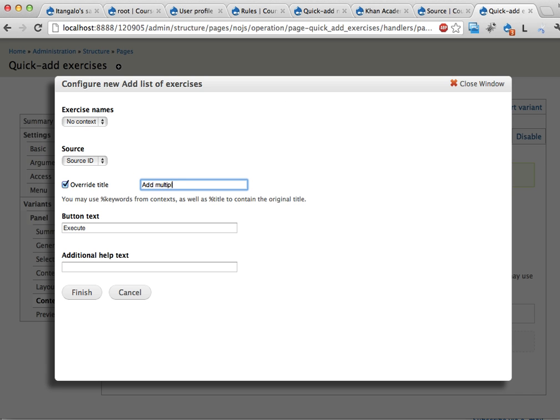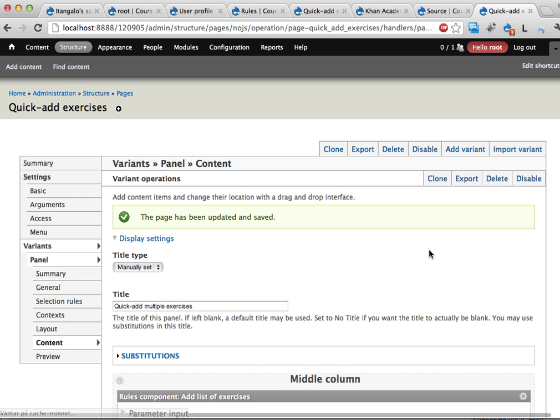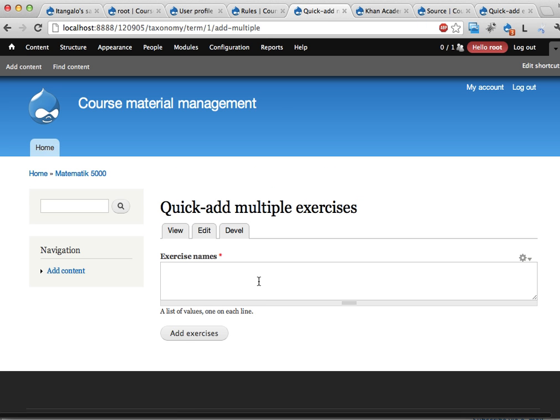Add a multiple, well, let's not have any extra title here. Add exercises. And I can add some extra text here if I want to, as I mentioned before. Okay, let's see, quick add, reload here. Okay, exercise names. I can now add like 4, 5, 6, and 7. Add exercises. And then I should also probably have some redirect so I come back to this page here.